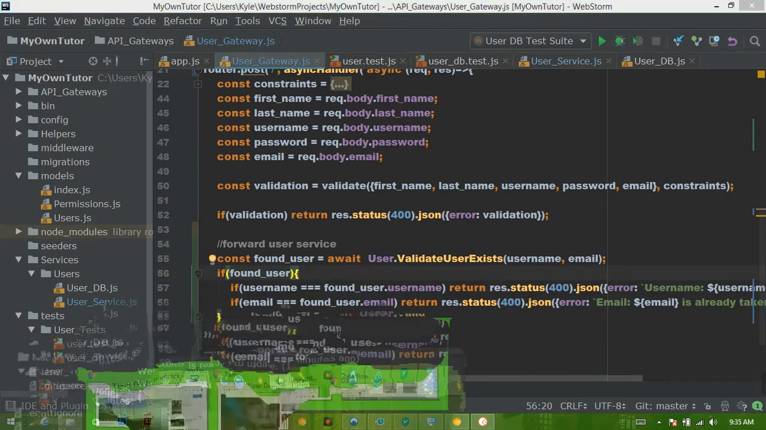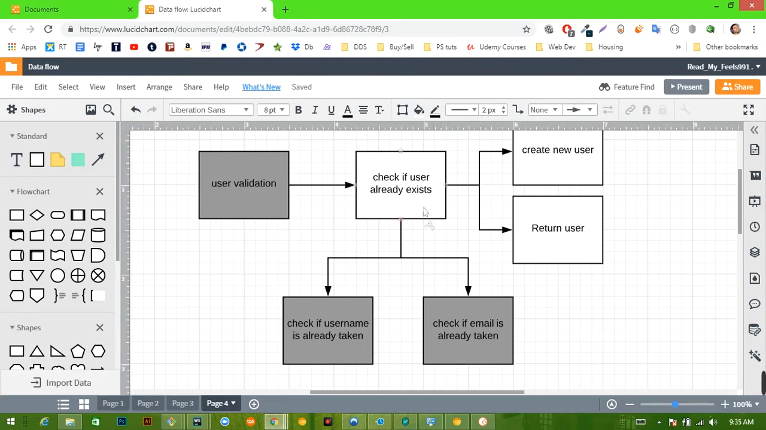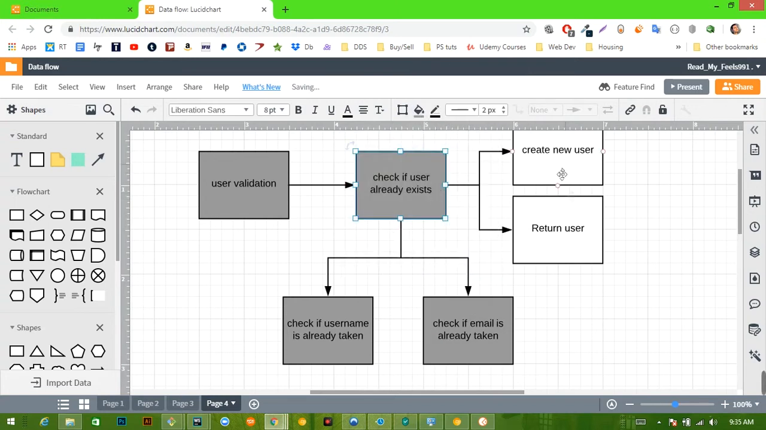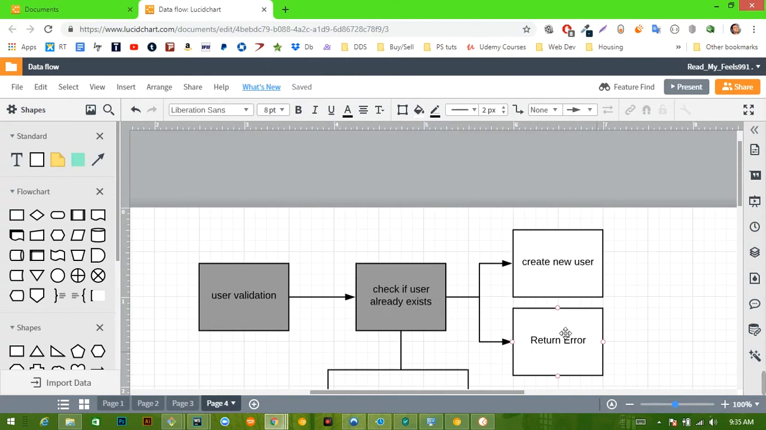So now we're good. If we look at our little diagram here, we can see that we now are checking to see if the username already exists. So let's go ahead and gray that out. And now we want to create the user. So we're not actually returning the user, we're just returning an error message. That's what I should have put. So return error. Okay.